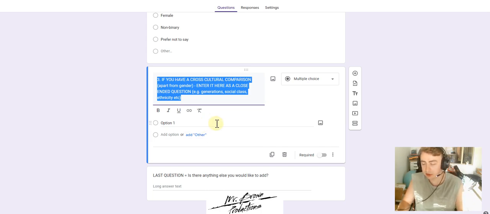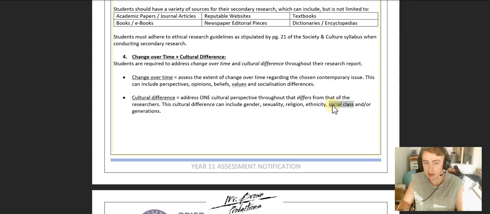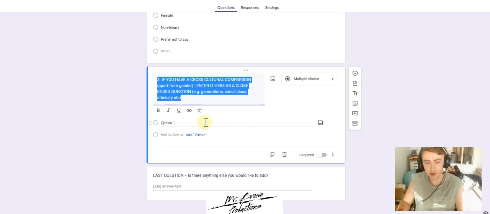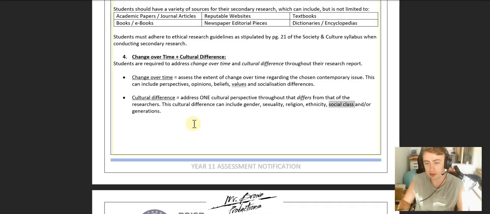Now, you may have to indicate what specifically you're looking at. If you're doing something like social class, you wouldn't just write upper, middle and lower. You would probably write upper and, in brackets, do a bit of background research and find out in Australia what average household income is considered an upper class bracket versus a middle and lower class bracket. So you might have to look at that a bit as well.